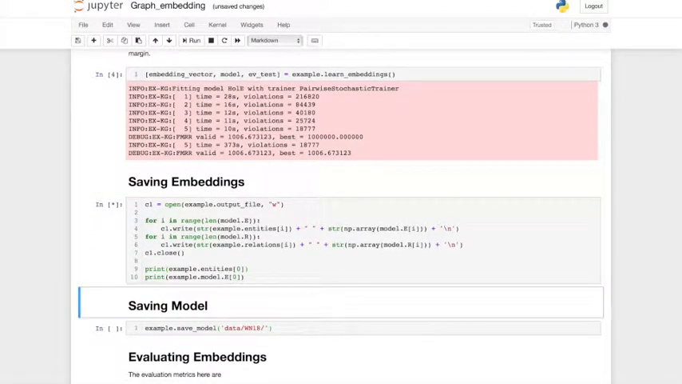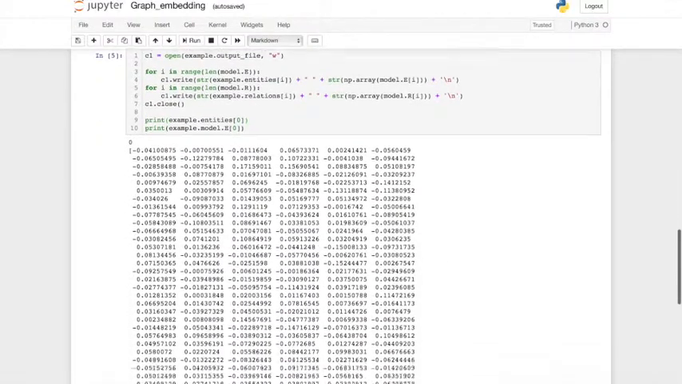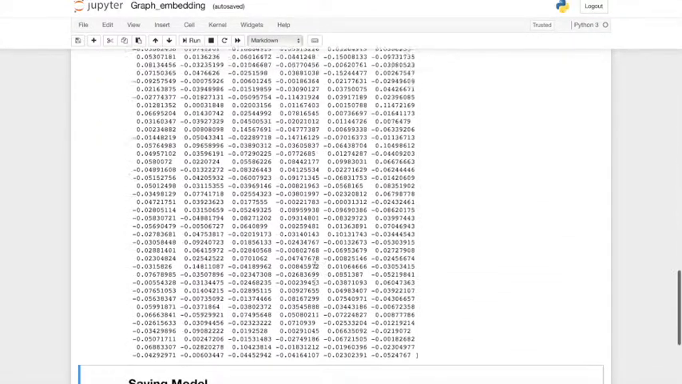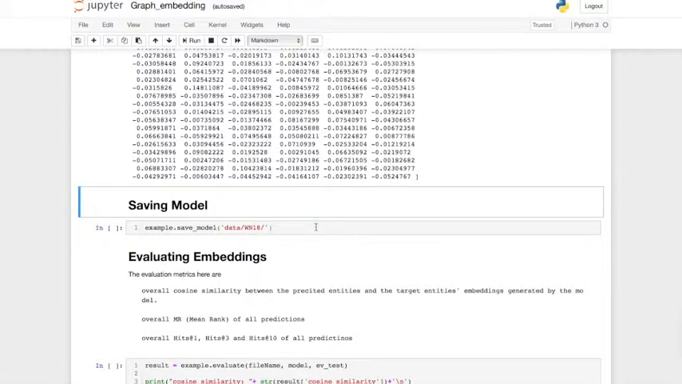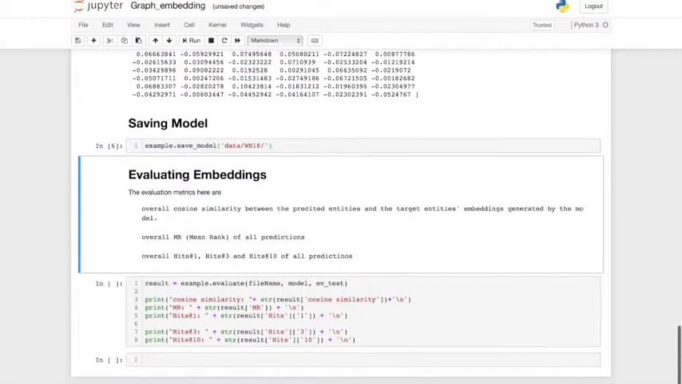The generated embeddings will be saved in a predefined path. One example of the generated embedding will be printed here. The vector's dimension is 300. The model will also be saved.